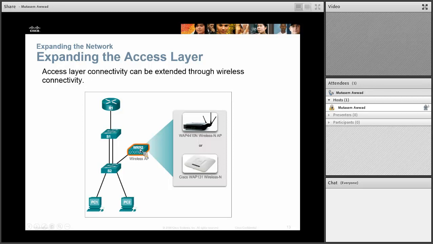802.11a, b, g, n, or ac, whatever type of network. And then all users can connect to this access point, and from that access point, you'll have access to the wired network. So to expand the wired LAN, you could do it wirelessly. But remember, this is also a central point of failure.